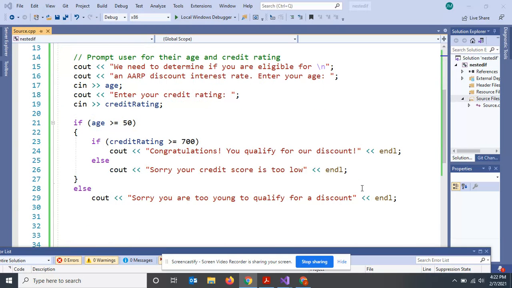Here's the meat of the program right here. A nested if statement. If the user's age is over 50, you do everything inside the brackets. If they're not over 50, you skip over this, because this is an if-else statement on the outside. If they're over 50, you do everything inside here. If they're not, you go straight down to the else, which is, sorry, you're too young to qualify for a discount.